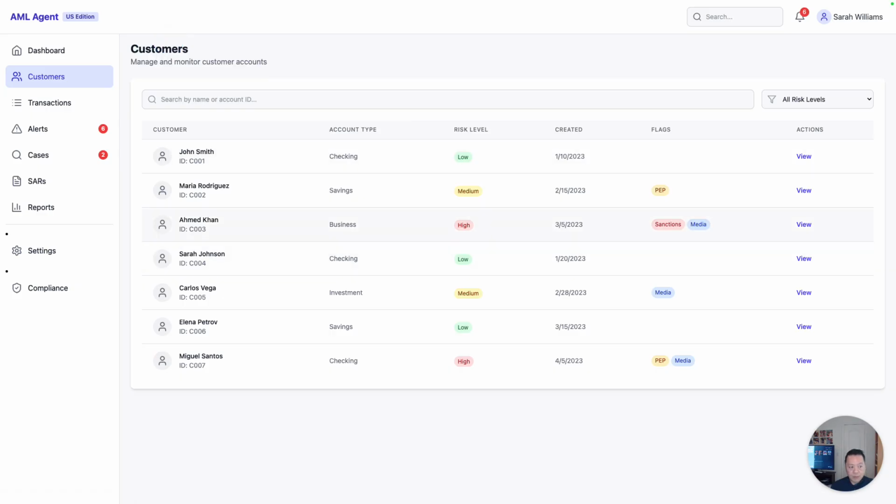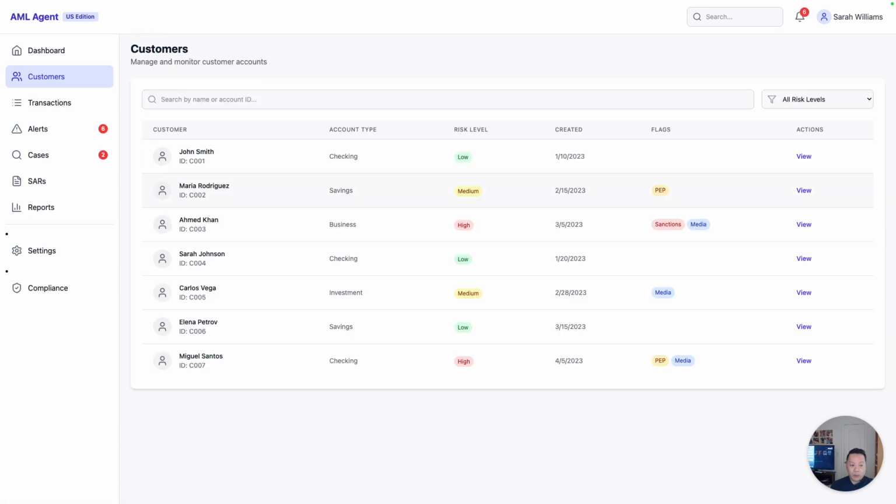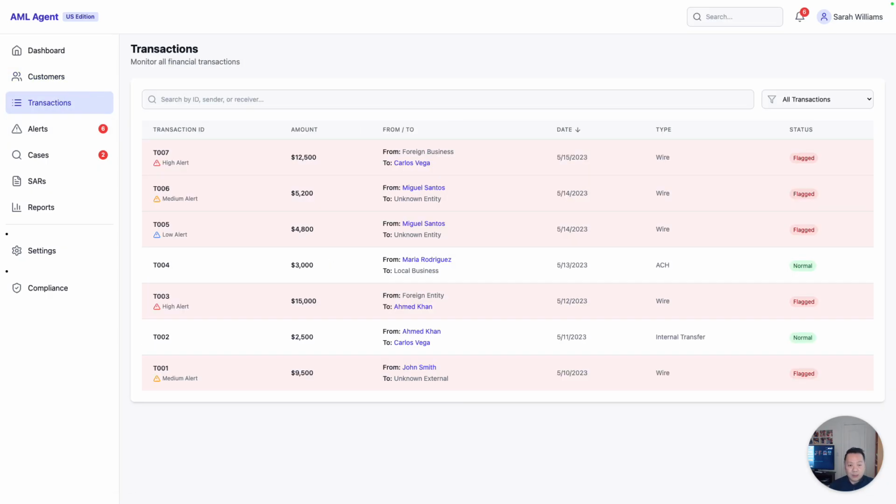Here's an example of a high risk customer, Ahmad Khan. This was flagged as high risk because he was a potential match to a sanctions list individual, as well as this was a large wire transfer from a high risk jurisdiction. So this was flagged as high risk for further review. In addition to the customers, the bank employee can look at transactions directly. So you can see here that at a glance, the employee has access to all the key information for important transactions that require their attention.